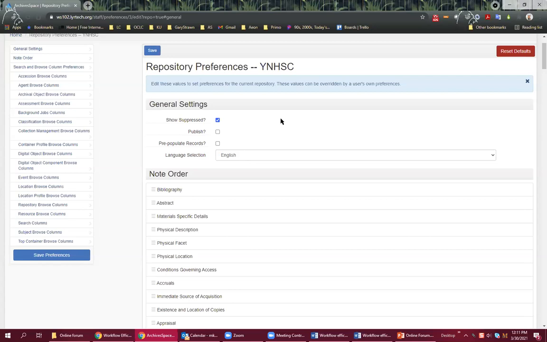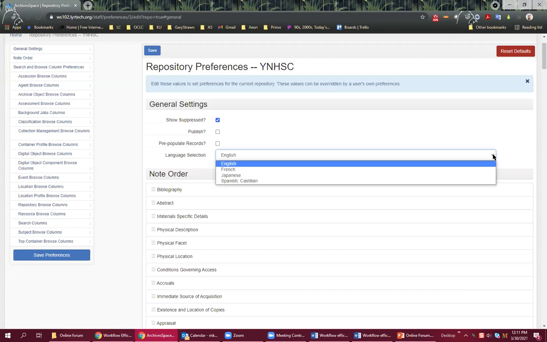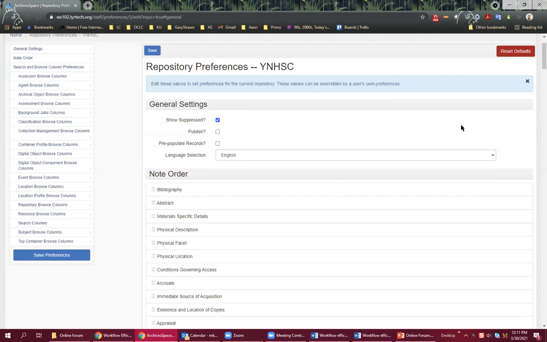We'll learn more about pre-populate records when we work on the templates, but what it does is if you don't have this checked, even though you set up a template, it won't populate, the template won't actually populate your records. Now this language selection is the language of the interface. Currently English, French, Japanese, and Spanish Castilian, which is really just Spanish, are available as, if you change it to German, then all these words would be in German. That's all it does.